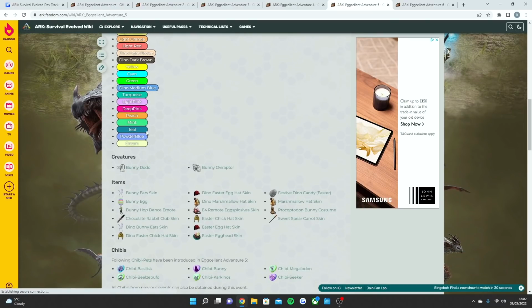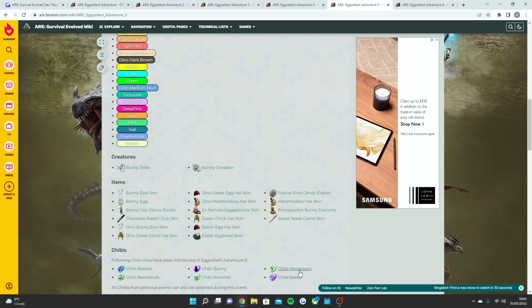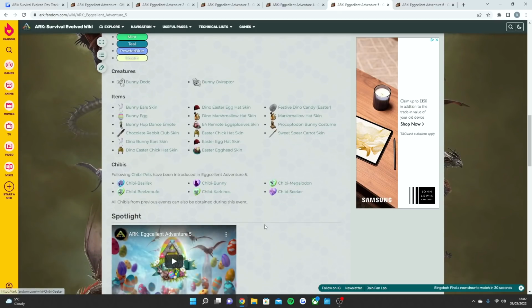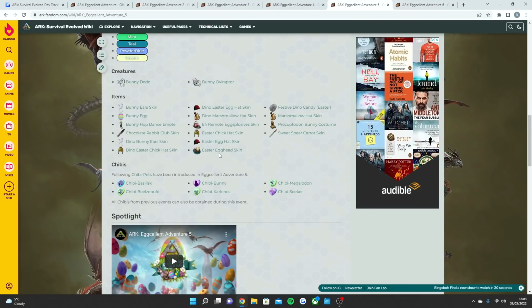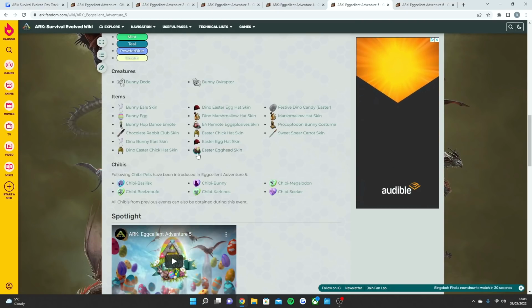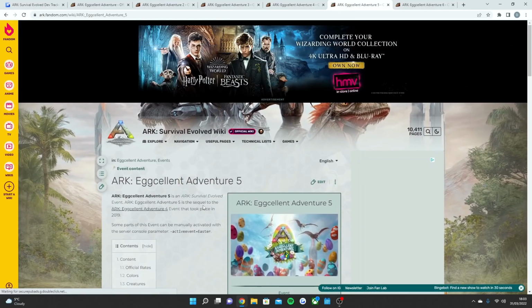And just as time went on, I think this was the first year for the chibi pets as well. So we had the basilisk, the frog, the bunny, the crab, the megalodon, and the seeker chibi. And then there was like the first edition of the Easter C4 remotes, explosive skin, and we had sweet spear carrot skin, Easter egg hat skin, Easter egg egg head skin. So many words of egg everywhere, but just so much more started getting added in. You guys saw that trailer at the start of the video.